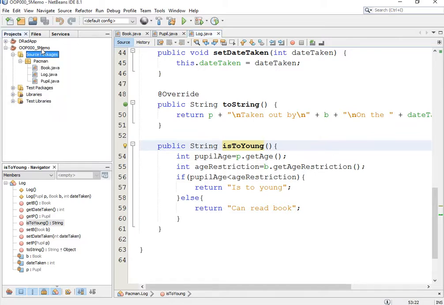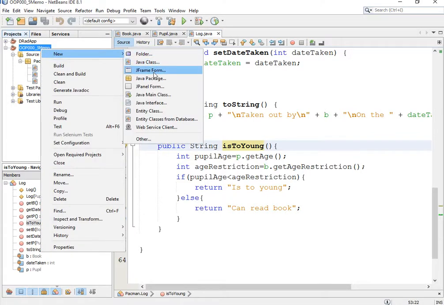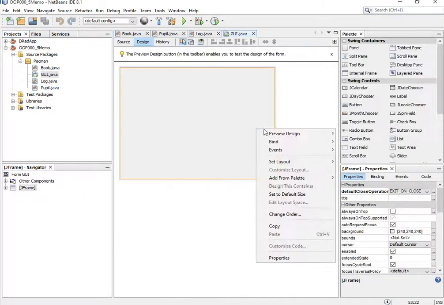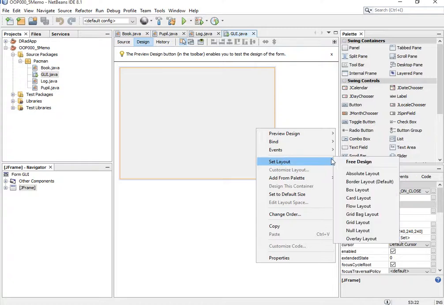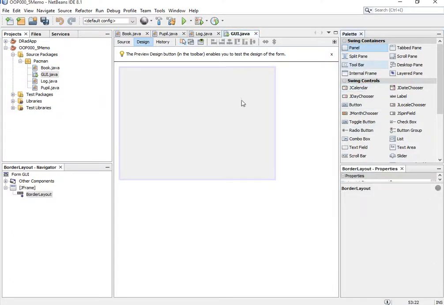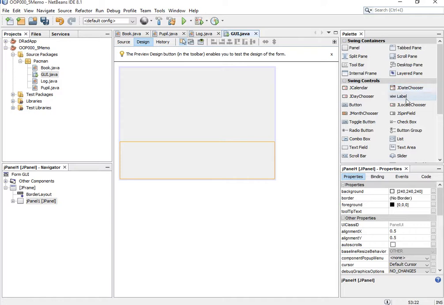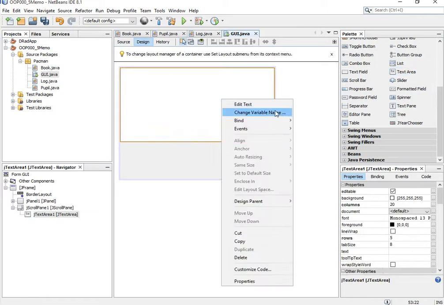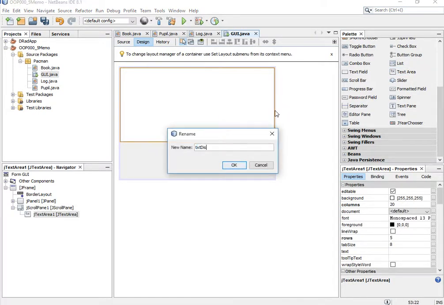Also, I was worried about the timing of the exam. So it's right-click, new, JFrame form. I want it under Pacman. Why are you not giving me that option, Pacman? I'm going to call it GUI. Finish. I'm then going to set the layout to be border layout. So you set layout, border layout. I'm then going to put a panel in the south. I'm then going to put a JTextArea in the top here. I'm going to change the variable name of this to txtDisplay.